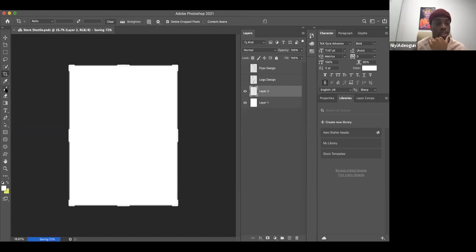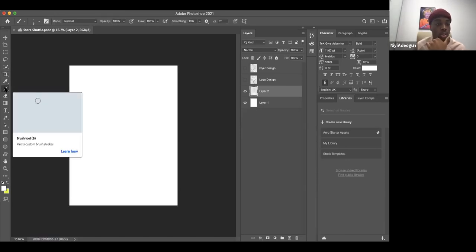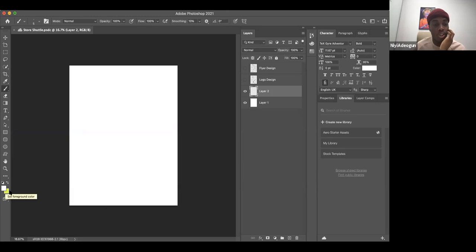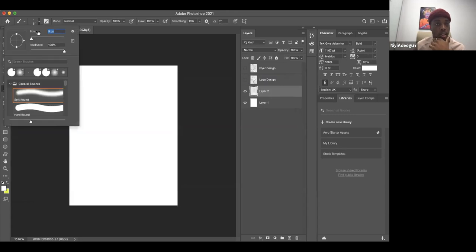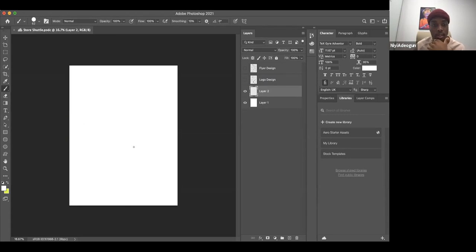The next one, which is a very common tool, is the brush tool. It's pretty basic. It's what you use to draw on a layer. How this works is whatever color you have in the foreground is the color of your brush. Let's say, for example, this is a white color here. If I take the brush and increase the size to about 62 and draw on this layer, it's not going to show anything because it's white and the background is white, right?